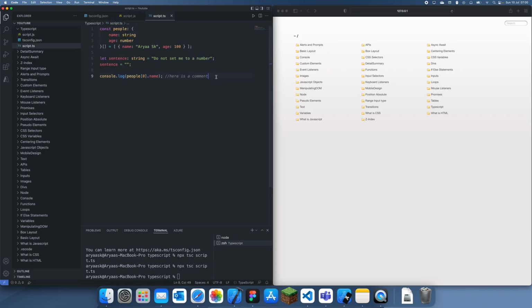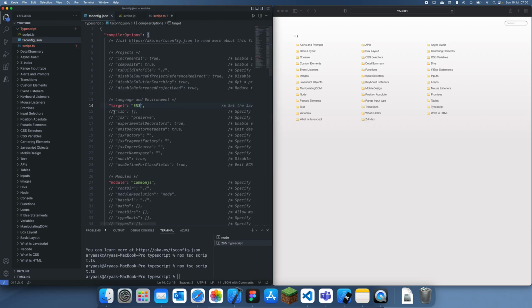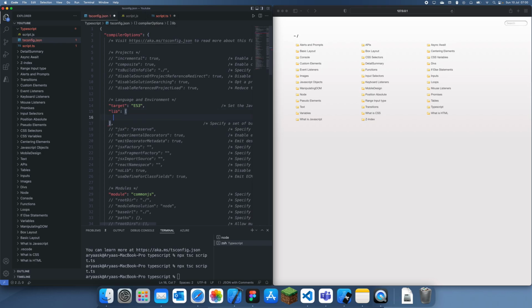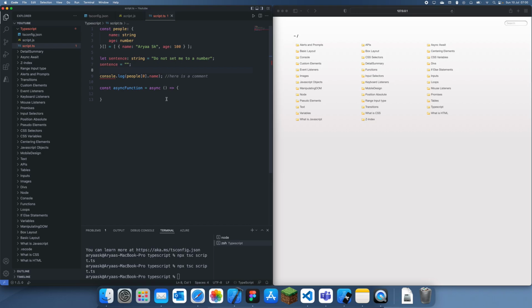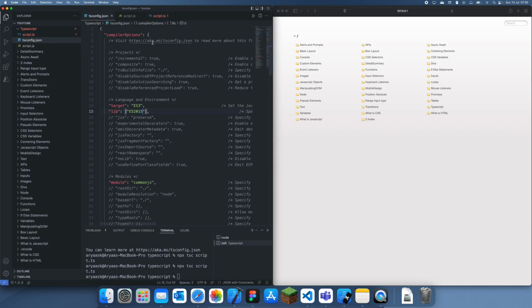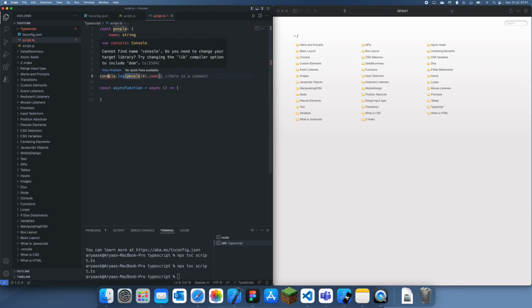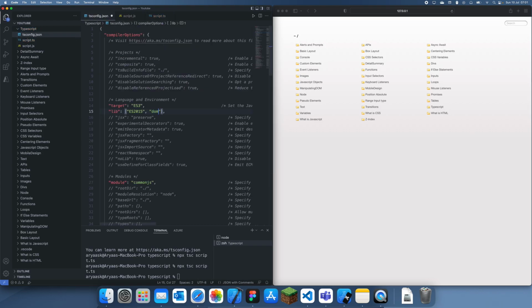One way to show this is to use async. So let's just say async function equals async, like this, and I guess it's not going to let me work, so we can actually just include this in our lib, just like this, and now this error should go, I believe. And yeah, the lib option also lets you import different libraries.